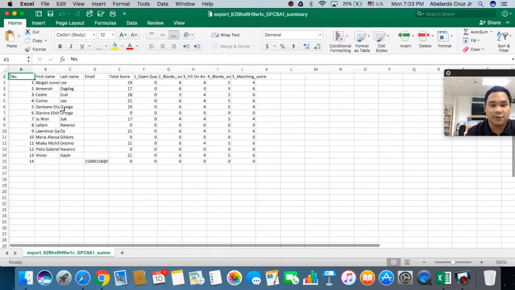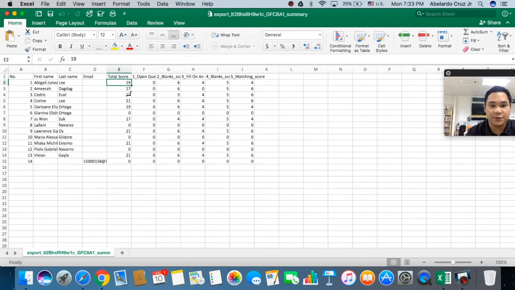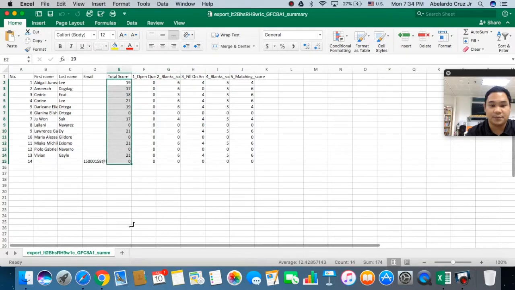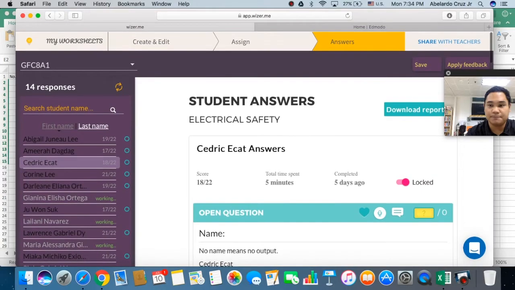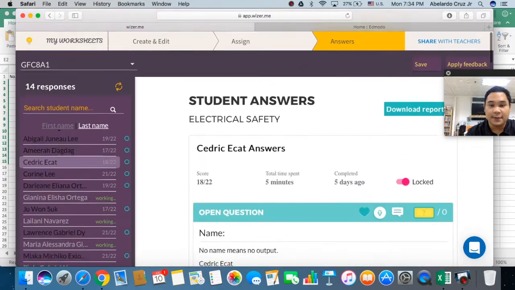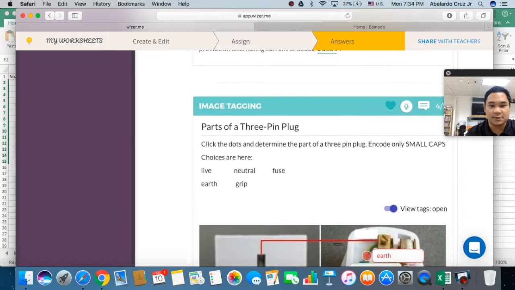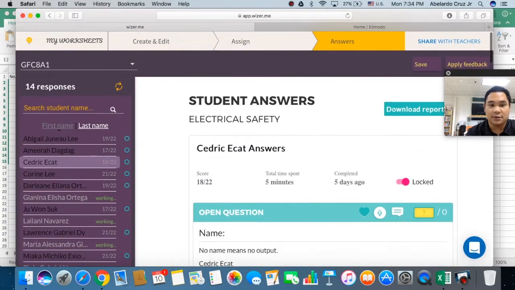As I look for the answers of my student, we have here total score 19, 17, and then first question 0, 0, and then I have here my summary of the scores of my students. Let me go back to my worksheet, and then that's it.